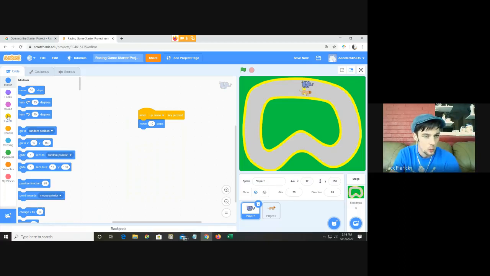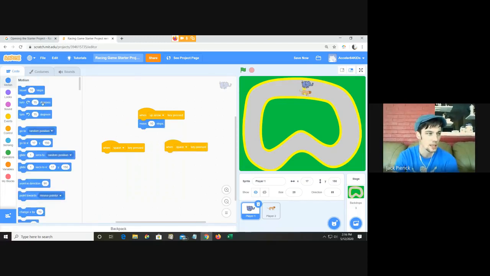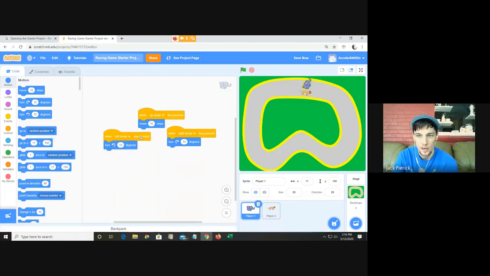All right, and another thing we can do with events, let's grab 2 more of these key presses. And I'm going to go up to our motion blocks. Now I am going to use this turn 15 degrees. For this one on the right, I'm going to make it say right arrow, and I'm going to make that 15 degrees in the clockwise direction. And I'm going to do the opposite with the left arrow. I'm going to make that counterclockwise. So let's grab the other motion block, and now this way it's counterclockwise. So now we can turn in both directions just by pressing our keys.